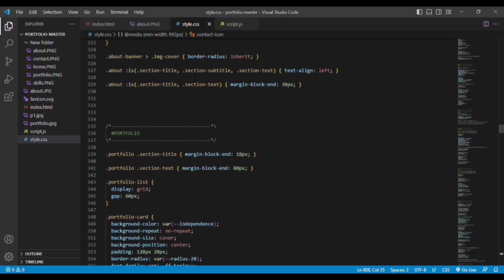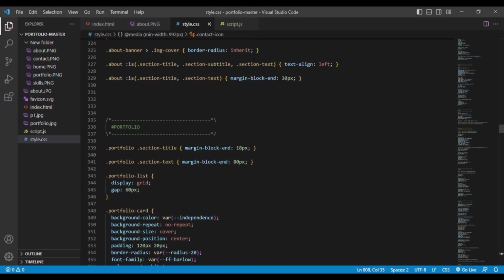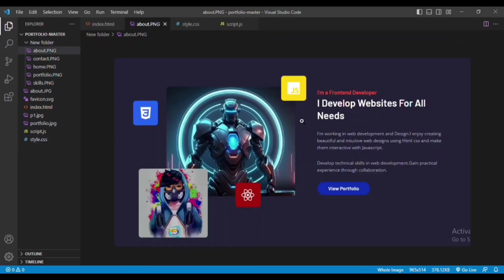Margin block is 30 pixel. And for image cover, we are giving border radius inherit. And about these section title, section subtitle, section text, text align is left. You can see all these values. We are using section title, section subtitle, section text. All these values should be aligned exactly towards the left hand side. So you can see everything is aligned towards this side.